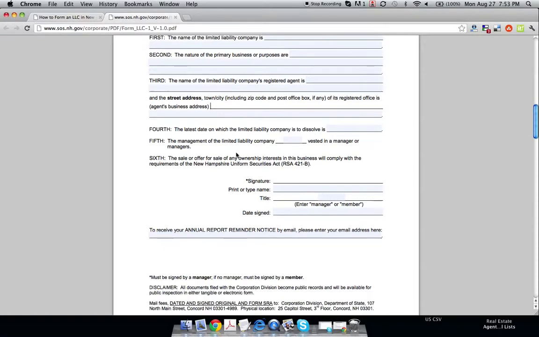The latest date on which the limited liability company is to dissolve, this is more for companies that will come into the state of New Hampshire and say build a house and they're only going to be in there for 6 months. Then you'd put a date in here. Otherwise, you just leave it blank, or you write perpetual.